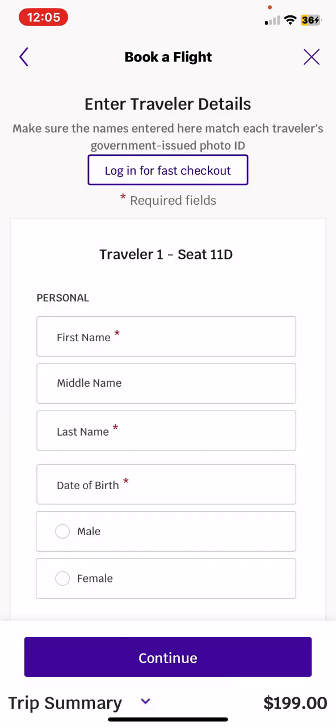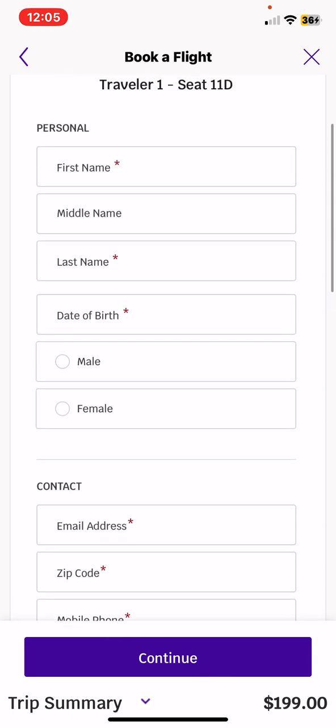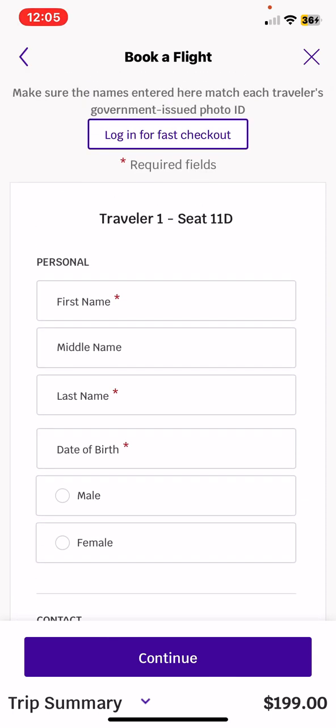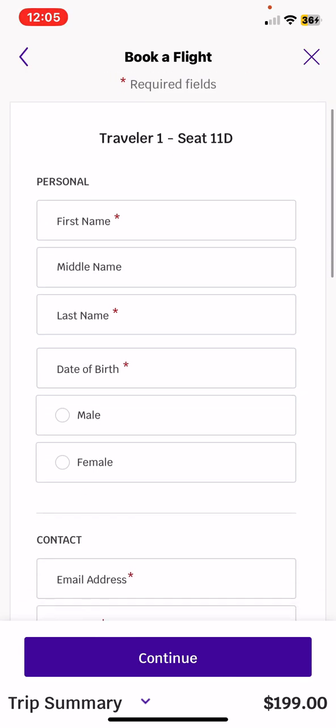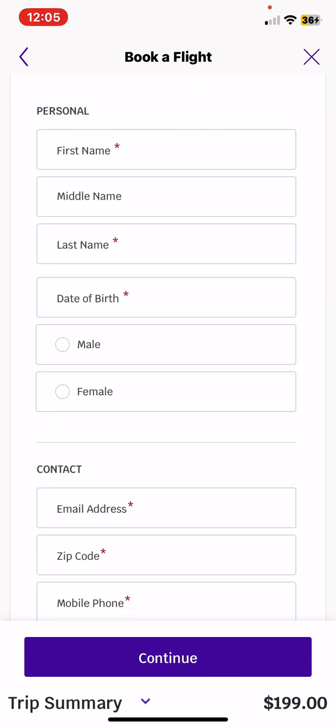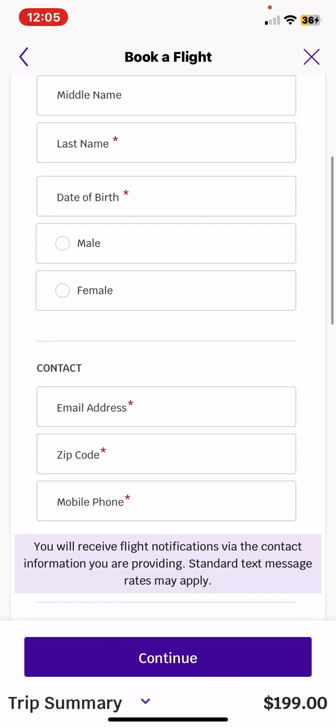And now you can see the trip summary as well as the full price. And once the page is open, you have to set both of the travelers' personal details. So first name, middle name, optionally of course, and the last name, date of birth. These are mandatory. And then of course you have to set if the person is male or female.